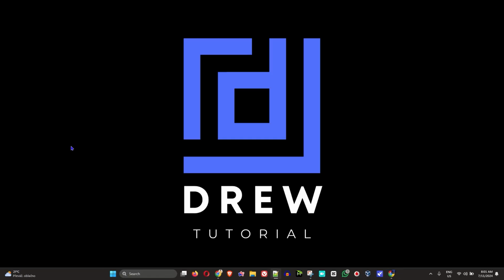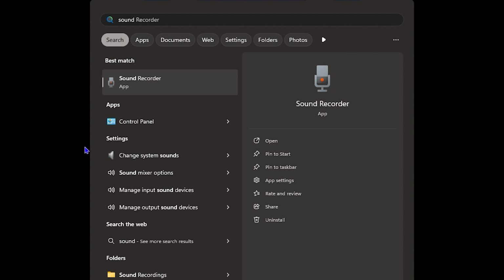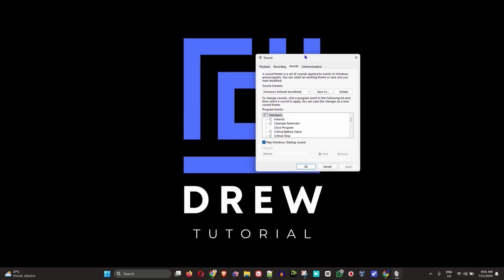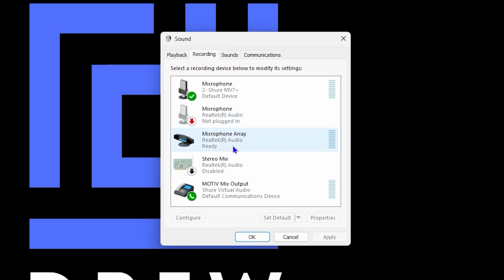If you simply click the Windows key on your keyboard and type in sounds, you will be able to see the option that says change system sound. If you click on that, it will take you into this default Windows controller where you can easily find playback, sounds, recording, etc. Right, so if you click on recording, you'll be able to see the microphones and you can easily go ahead and set as default, and you can see which is set as default as well.